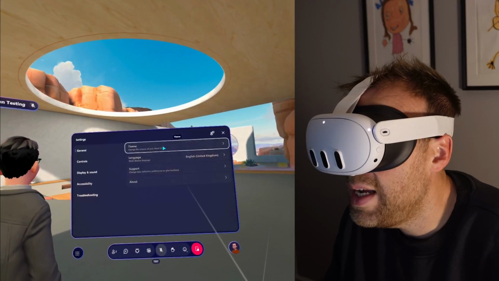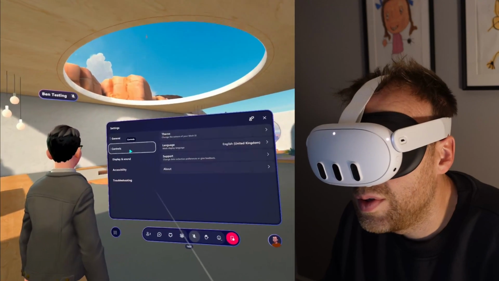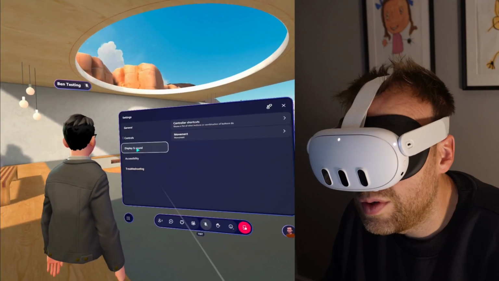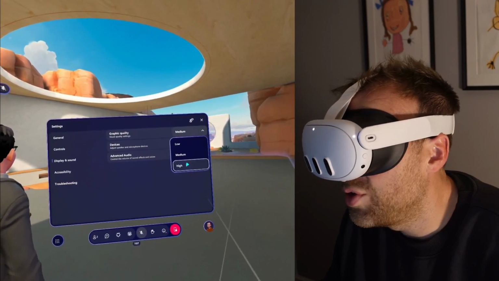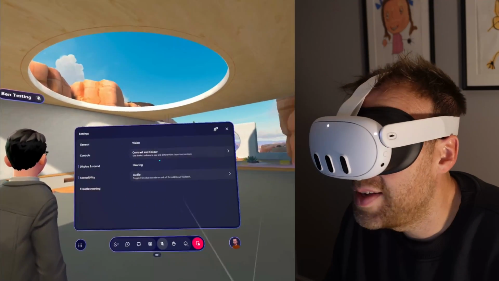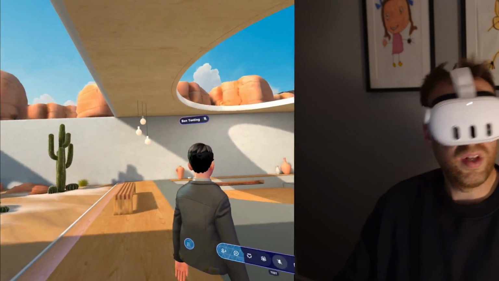Settings, got different themes, different languages, controls, display and sound. So we've got graphic quality, which we can actually even increase. Accessibility settings. So tons of stuff in there to explore. But this is just a really, really quick look.